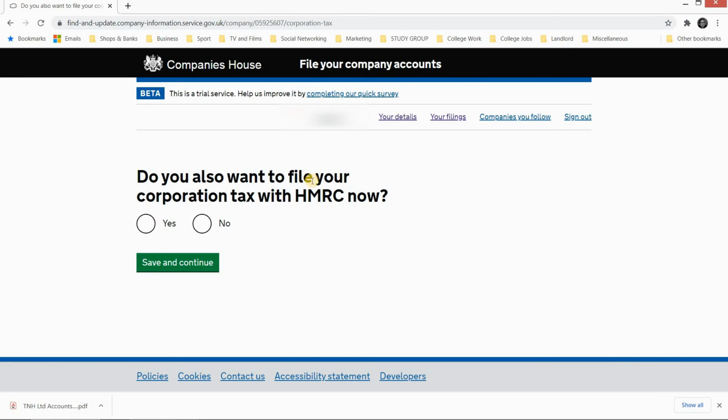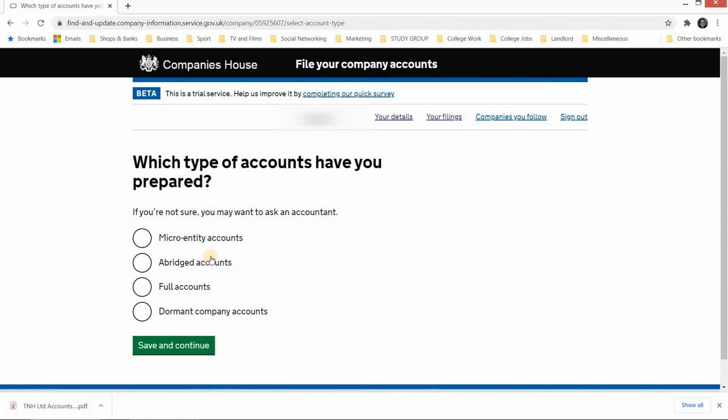So first of all, it says, do you want to file your corporation tax with HMRC now, which obviously is for tax purposes. Well, I'm going to put no for the time being, because this is just a demonstration. So I'll click save and continue. It's a very small company that I'm just going to show you.